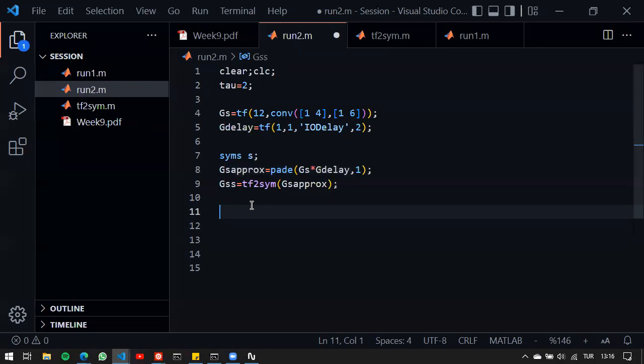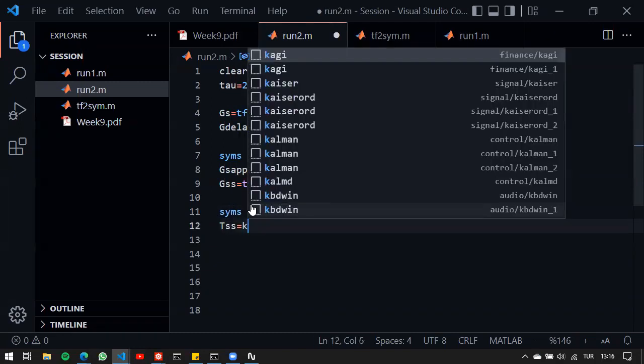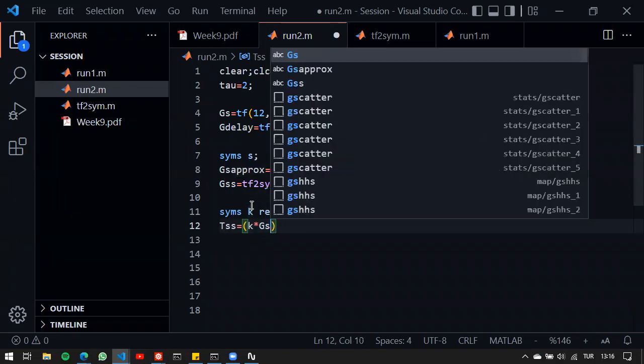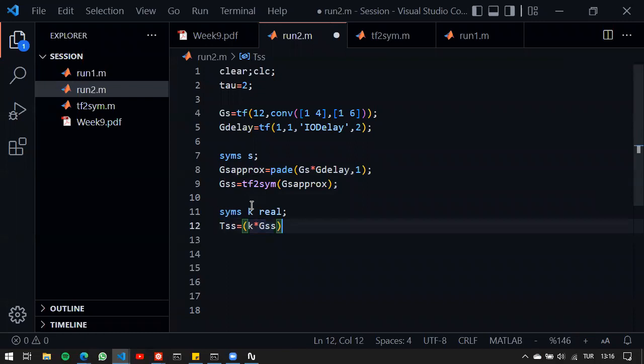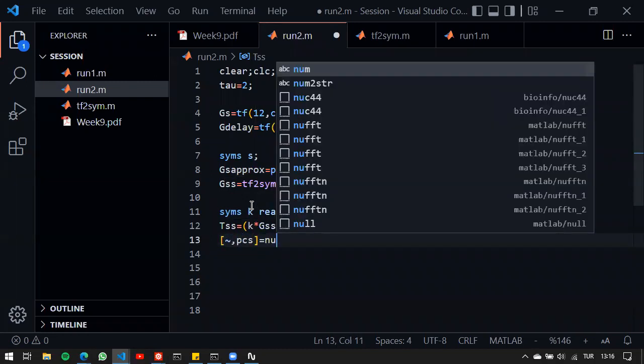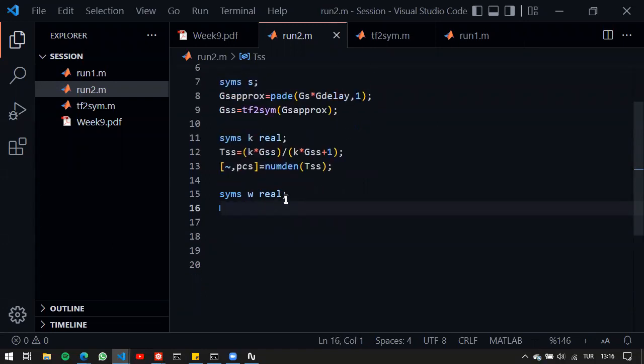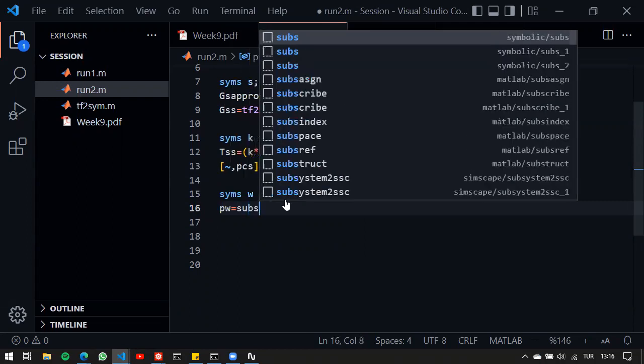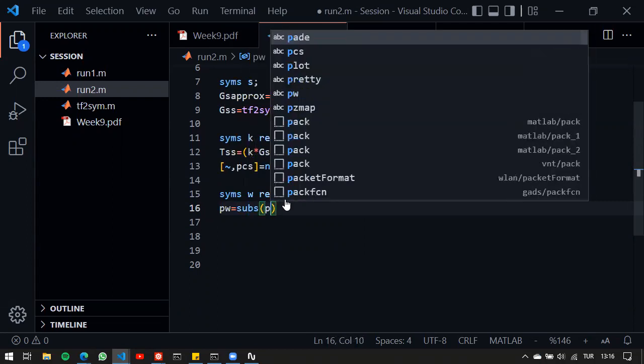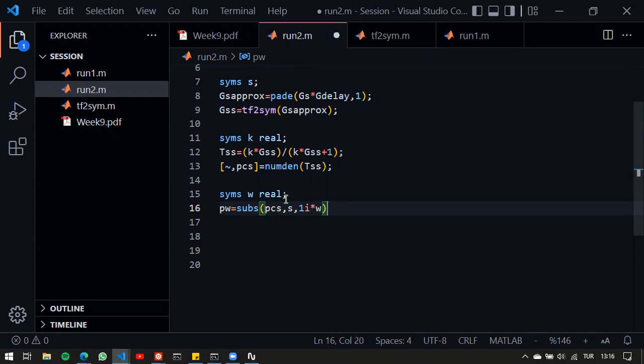So the best way of doing it would be possibly to define syms k. It is a real value, and then GSS divided by plus 1, and then I don't really need this part, but the characteristic polynomial would then be num. Now at this point, I'm going to also substitute s equals j omega, and then take the real part, imaginary part, and then solve it basically in terms of omega instead of s.